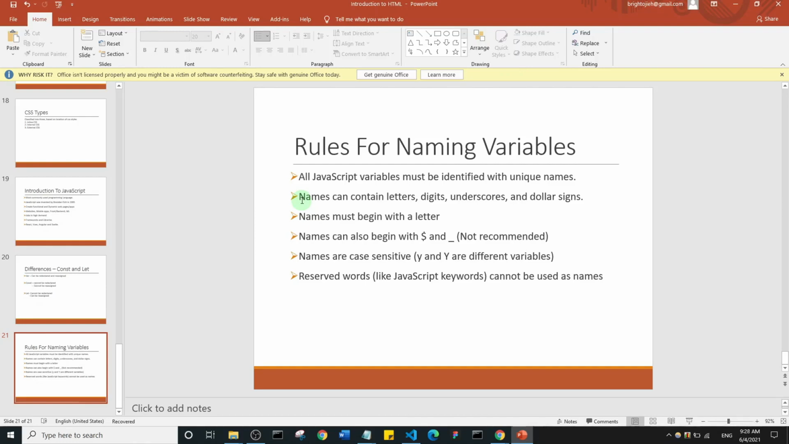Then variables can contain letters, digits, underscore, and even the dollar sign. All variable names must begin with a letter. So you should not, and you cannot, start a variable with a number. Okay, it must begin with a letter. They can begin with a dollar sign and an underscore, but this is highly not recommended. Okay, but just so you know, it's possible.